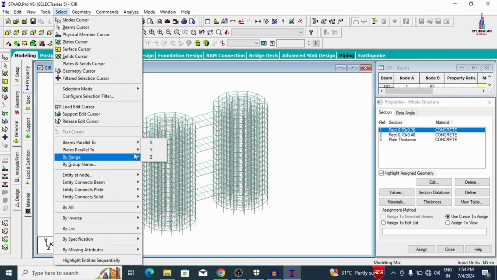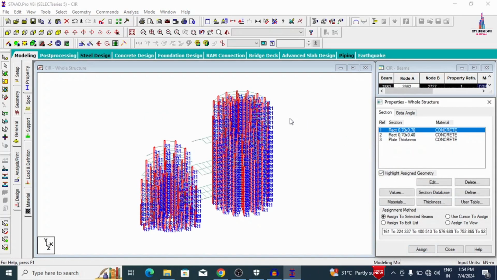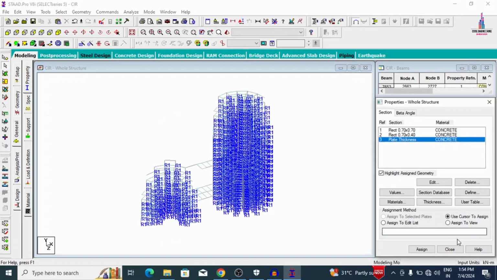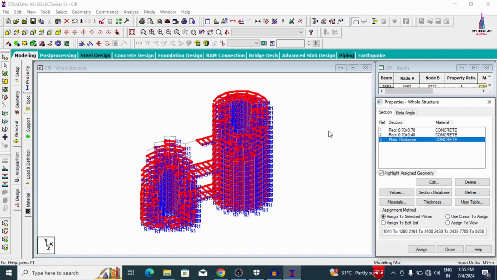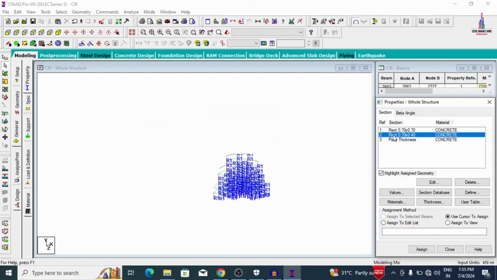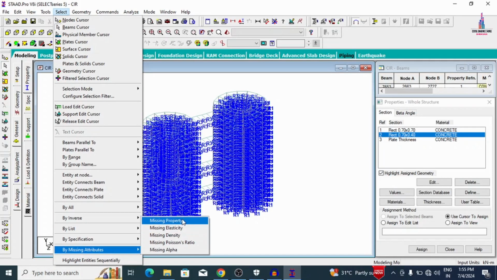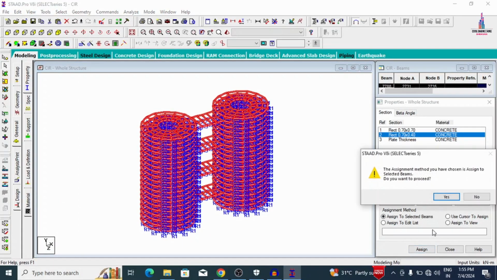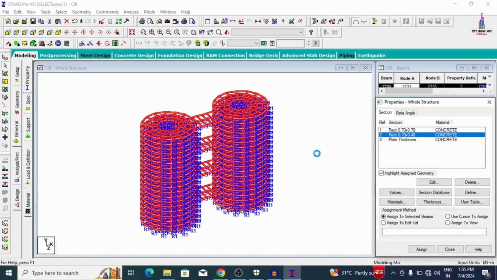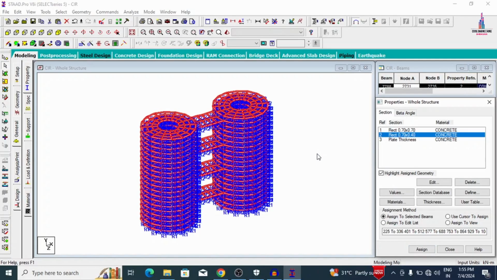Now I am selecting the 0.7 cross 0.7. Go to select beams parallel to the Y direction condition system. Assign to selected beams option, assign option, so that it will assign the property for the columns. After this, select the plate thickness and use assign to selected, assign option. Now after this we will select the beams option here. We will select by missing attribute, missing property, so that it will select all the beams which are present here like this. Click on assign to selected beams, assign yes option, so that it will apply the properties related to the skywalk structure.